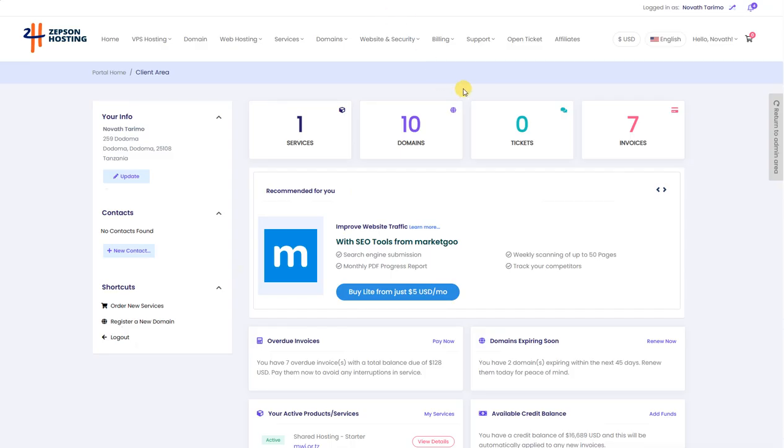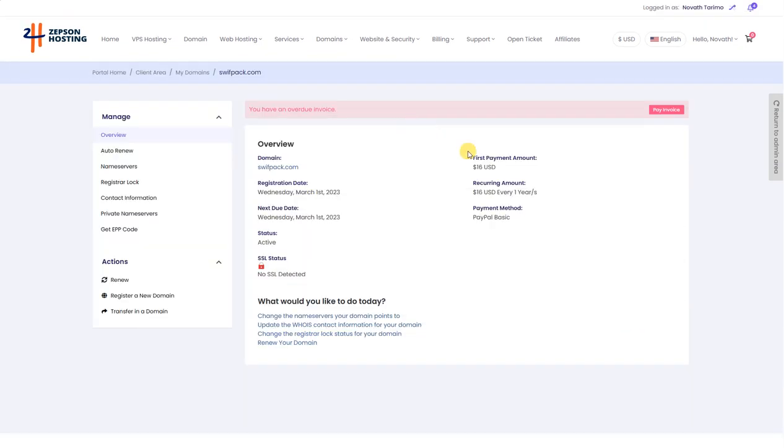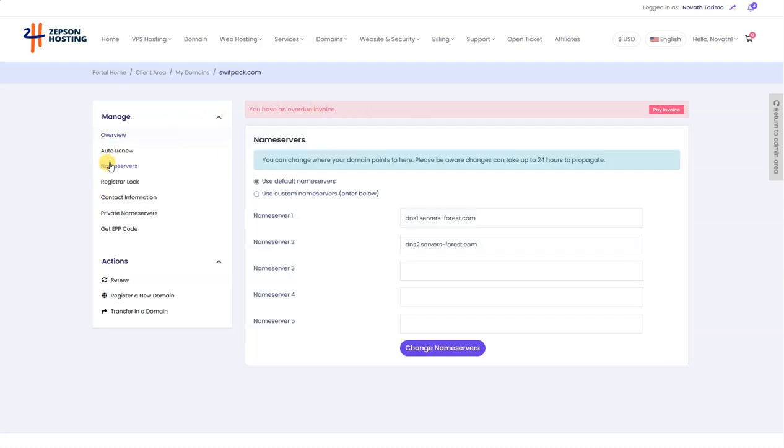Now, to give you an idea of how you can manage or change your domain name servers, go to Domains, click on a particular domain that you want to manage. Now, the details about the domain you have opened. On the left panel, click on Name Servers. Here you can change name servers to any name servers that you would like, depending on where you want the domain to point to. Now, we want the domain to point to Zepson Hosting name servers, so nothing to change. So if you were to change this domain's name servers to point to another registrar, you can click on Use Custom Domain Name Servers and change the values here.